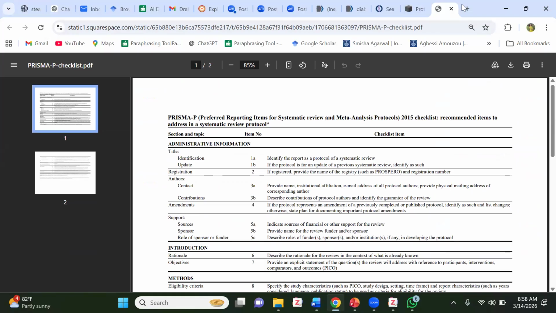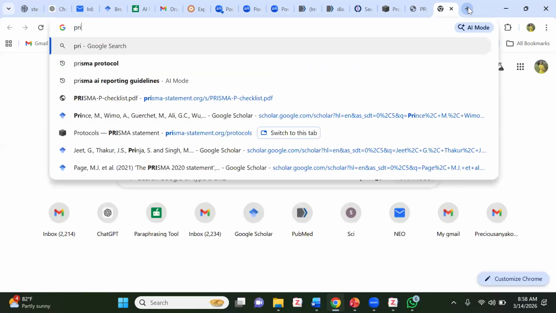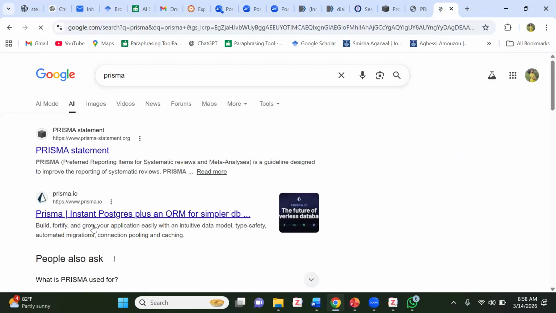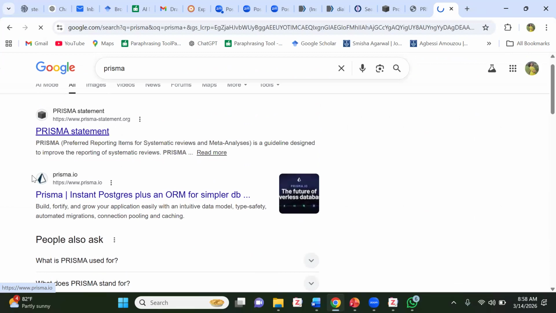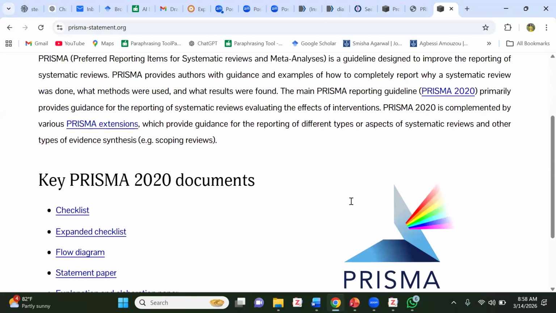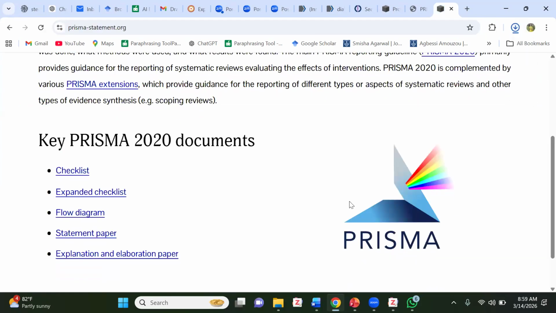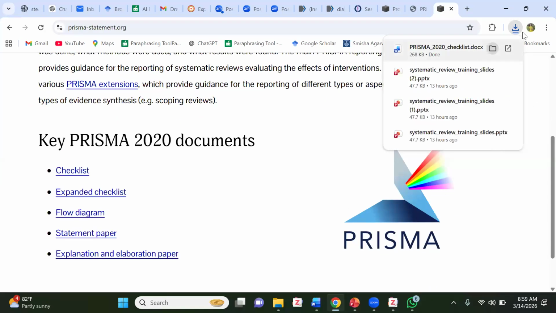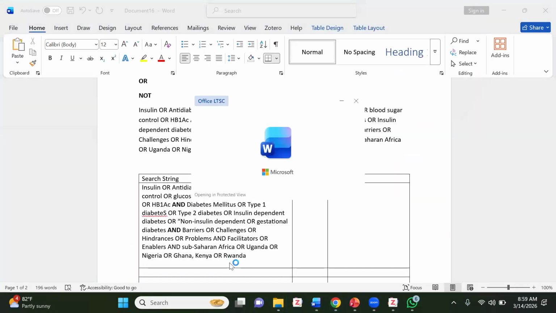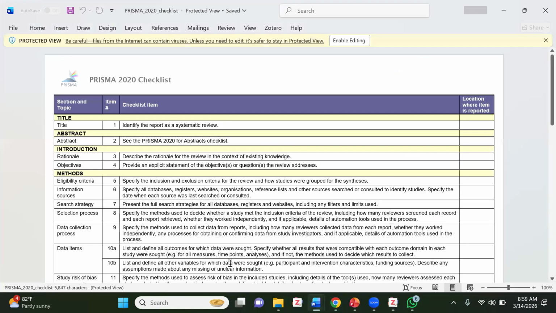Let me show you the PRISMA systematic review. This is the PRISMA statement for systematic reviews. Let me get it. So you can see this is the PRISMA checklist that we follow for writing systematic reviews.